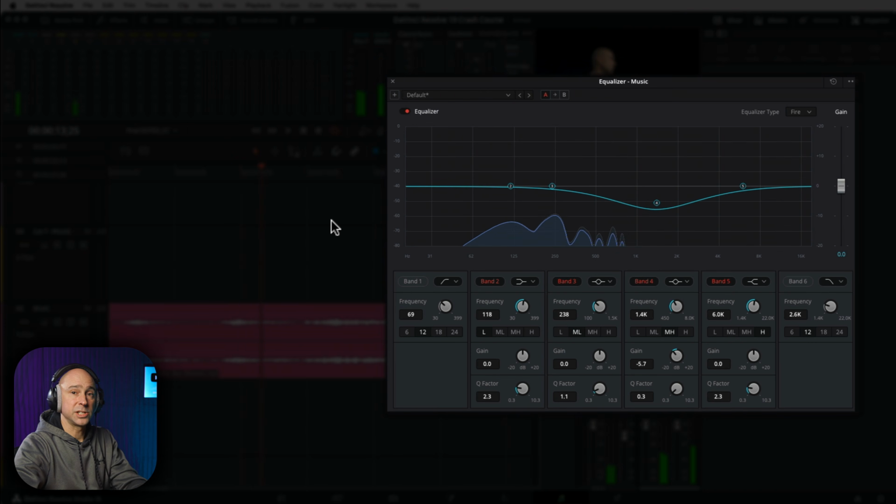Okay, so it helps just carve out a little space there. So that's one thing I like to do with my music tracks when they're underneath dialogue.